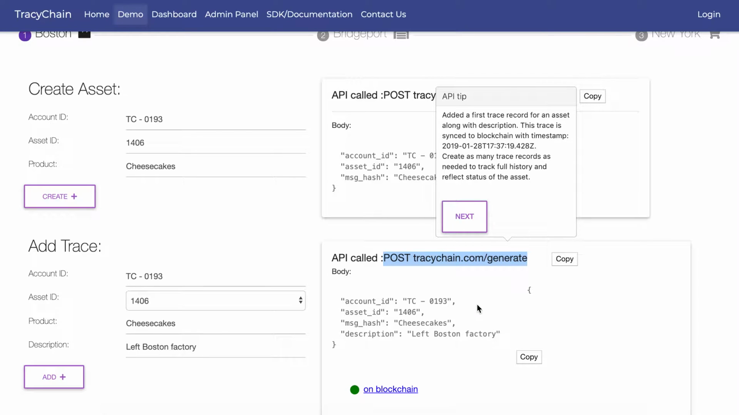Our status stores shipment ID, date and time, as well as any arbitrary information. You can see the timestamp, so date and time is here. But you can agree as part of your process to log GPS coordinates, temperature of the container, or any other information. So as you can see, the trace record has been created successfully. And we can also see the green status dot indicating it is on the blockchain.